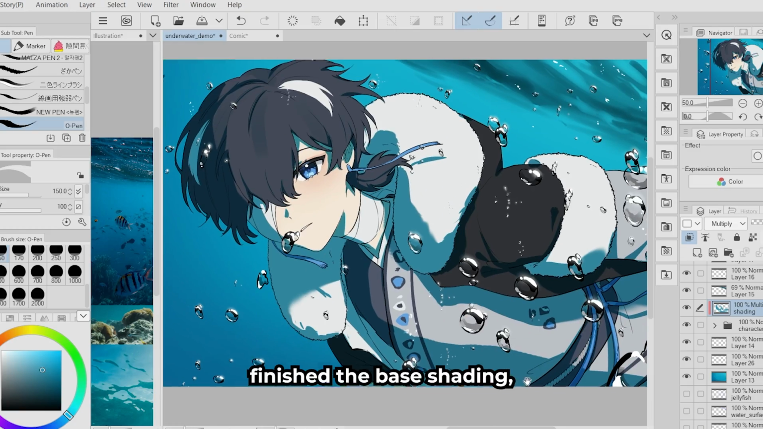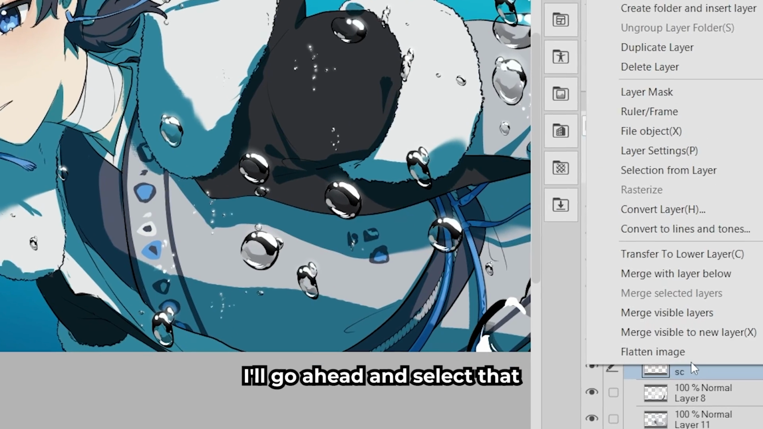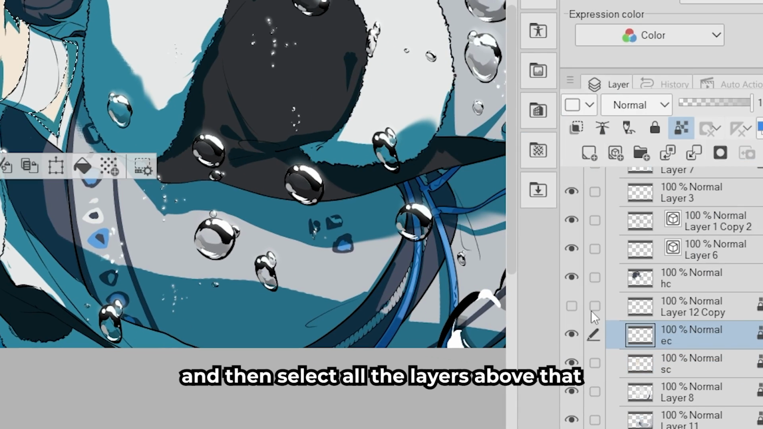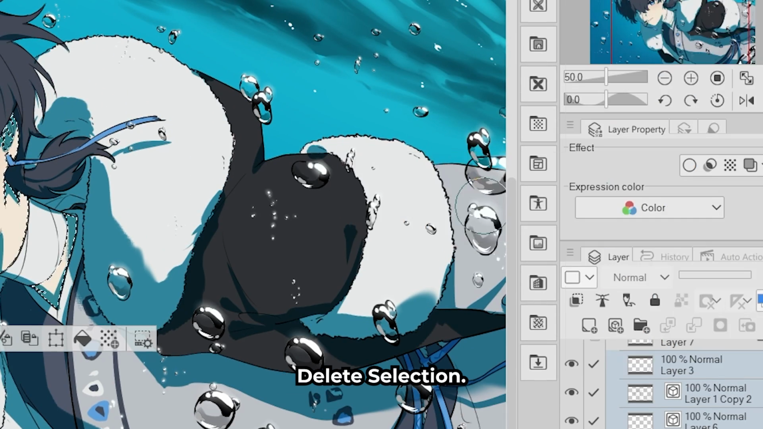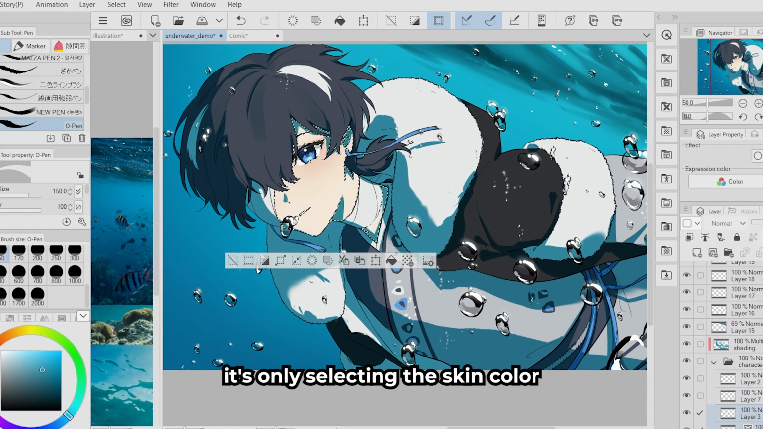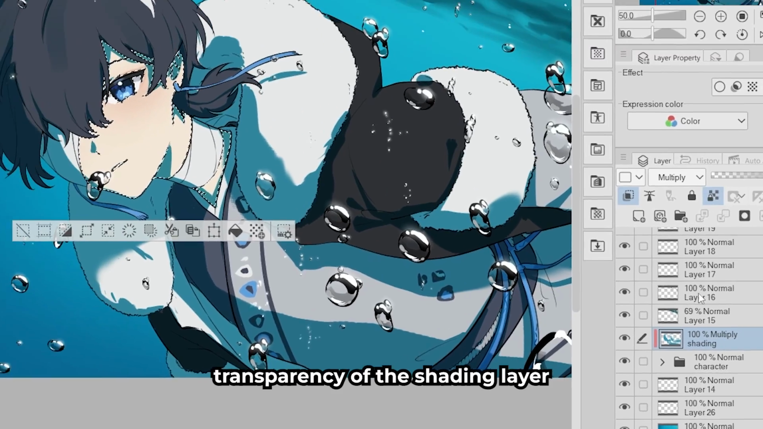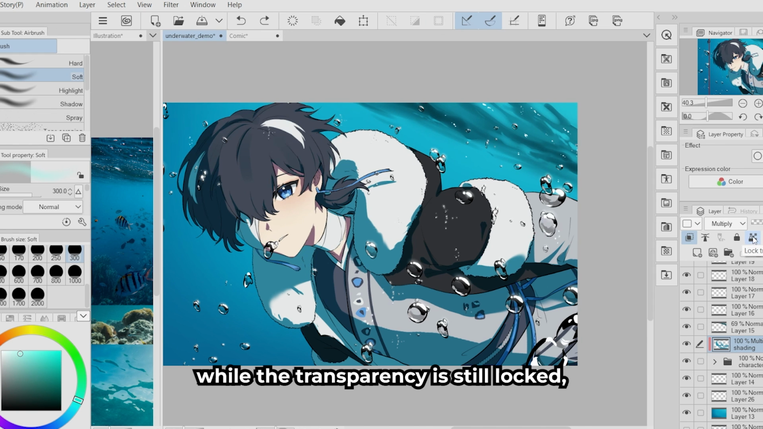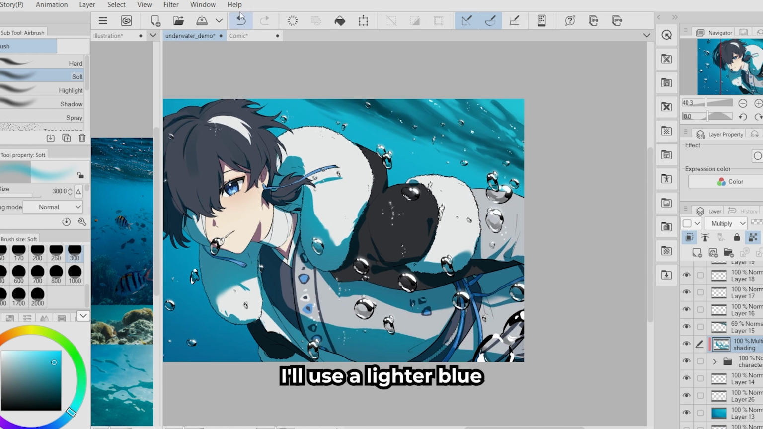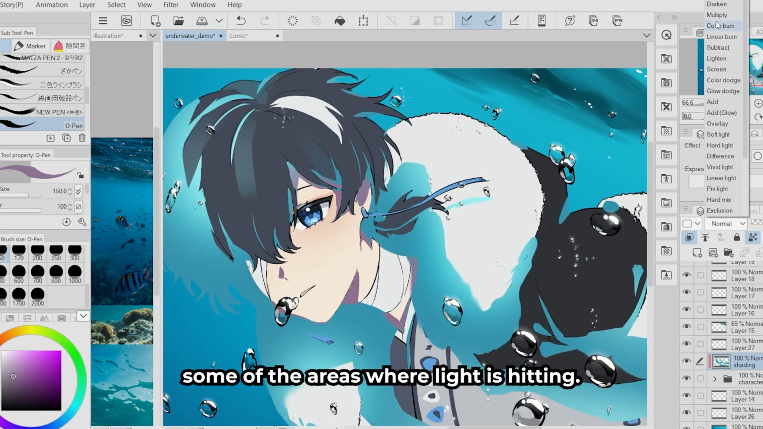So now that we finished the base shading, because the skin color is naturally more warm toned, I'll go ahead and select that, and then select all the layers above that, and make sure that I click delete selection. That way it's only selecting the skin color. And going back to my shading layer, I'll lock transparency of the shading layer and then select a slightly warmer color. Also on the shading layer, while the transparency is still locked, I'll use a lighter blue and just use an airbrush to bring in some of the colors in some of the areas where light is hitting.